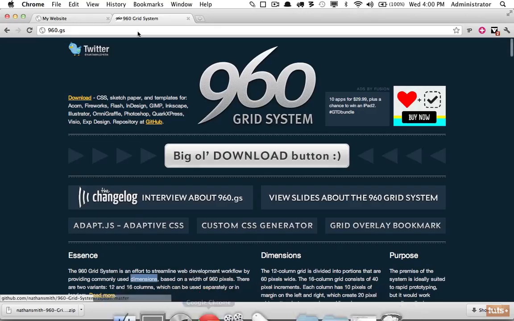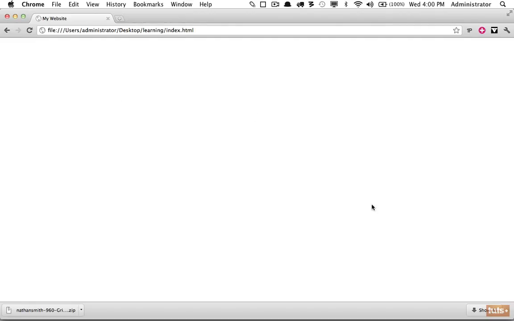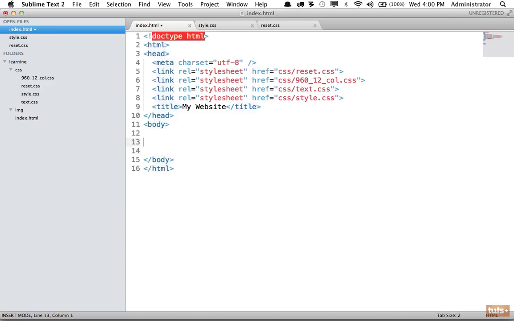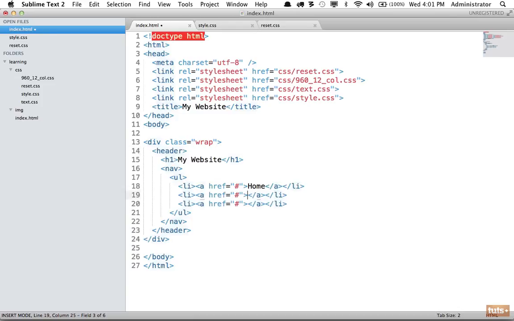Let's load it in the browser, and I don't have anything here, so let's make sure that we add a bit of markup. What we'll do is we'll add some traditional markup, and then I'm going to show you how to implement the grid framework. So first, we're going to have a div with a class of wrap, and within it, why don't we have our header and an h1 of my website. And once again, we'll do a nav with an unordered list, and we'll have 3 list items, each with an anchor tag that links to nowhere. Home, about, contact. And so our header is finished.